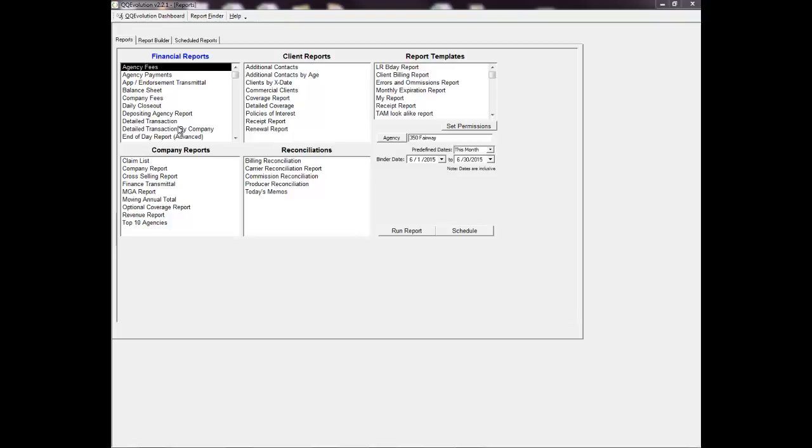In the Financial Report section, we have quite a few reports that you can pull regarding money being taken or posted within QQEvolution. Now, the first report that we're going to look at is the daily closeout report. Now, this will display all payments broken down by payment type for a specific period of time.